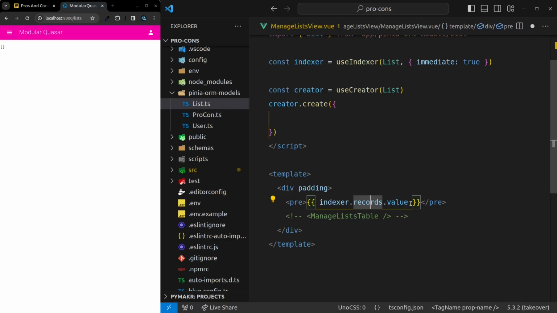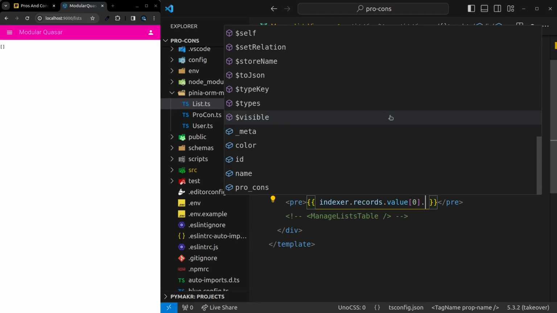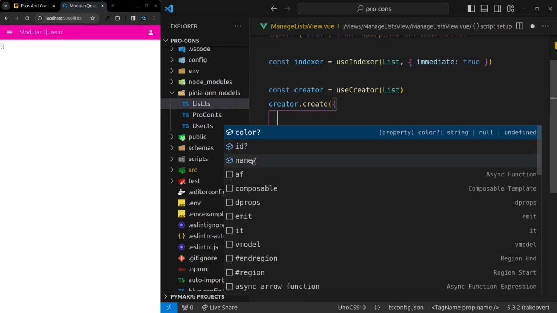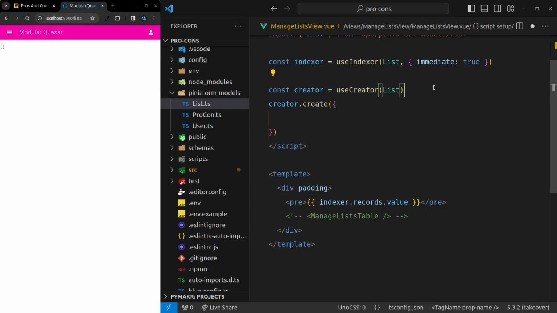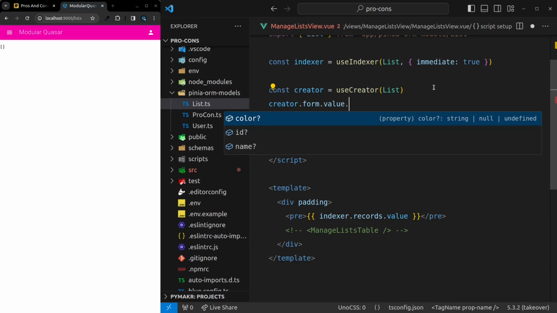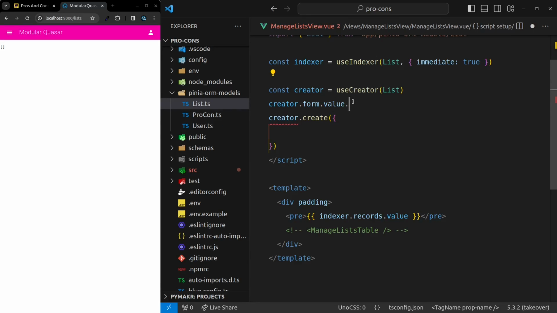Therefore, if I say records.value and we say 0, for example, dot, that's fully typed and we can see all of the fields on that. And when we work with the form, so creator.create, if I do Control Space, it's fully typed. When you're working with a form, Creator gives you a form for free. So if I say creator.form.value dot, it's fully typed. So we get this beautiful line of clarity with very little effort, because we don't have to build these models by default.